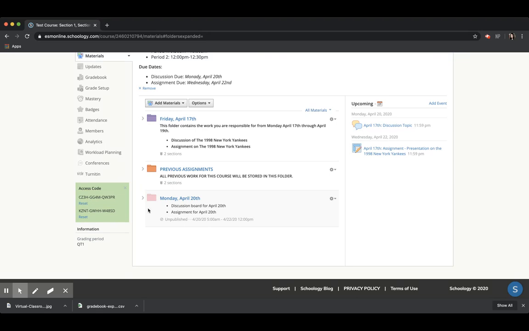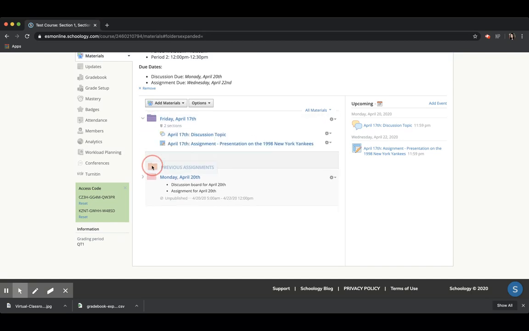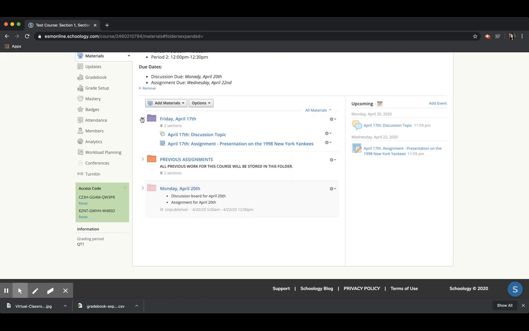Normally, when you make new things in your Schoology page, it defaults to the bottom. An easy way to move things is to simply click and drag. So if I wanted to move this folder, I would be able to click it and then move and drag. Sometimes it's a little tricky grabbing it, but there you go. So this folder is now at the top.